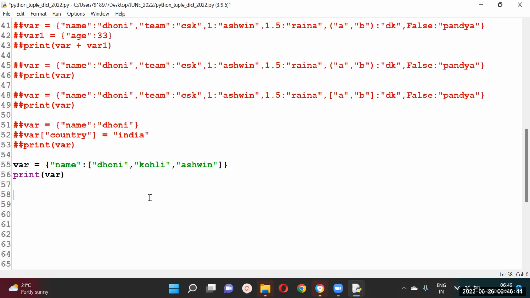Dhoni, Kohli, Ashwin. Now to do the better manipulation, now somebody tells you that no, I don't want Ashwin. I want Rohit in place of Ashwin. How do you achieve it? First, as usual, where of name. First, go for the key where the values exist. So you know that Dhoni, Kohli, Ashwin, even though they are in the list, all these three data are getting accommodated in a single key called a name.